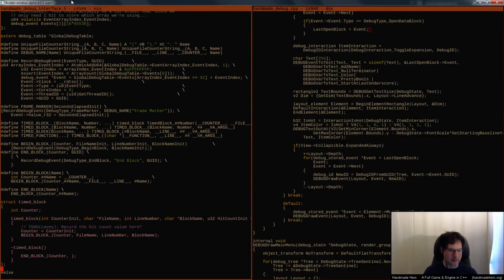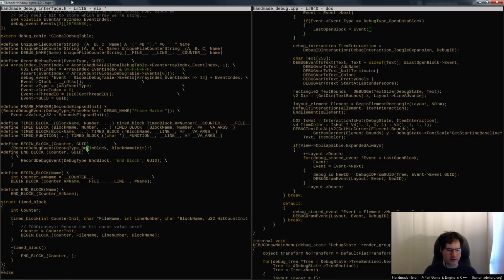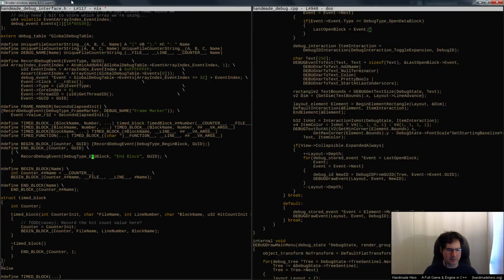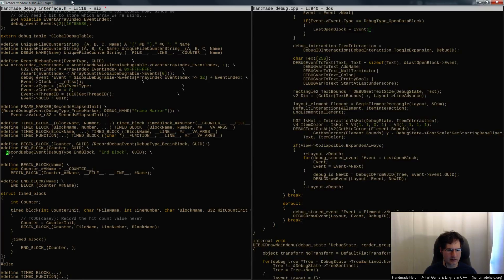Well, actually, I guess it's got to be below this to call the macros, so maybe I won't. But anyway, in time block, that's going to have to produce these grids now, because everyone who has a record debug event now has to pass a debug name at the end. So something like this, where we have the begin block, it's not going to pass this stuff anymore. It's got to just pass the GUID in directly, right? So anytime you do that, it's got to be this. That's the only option. And the same thing is true here.